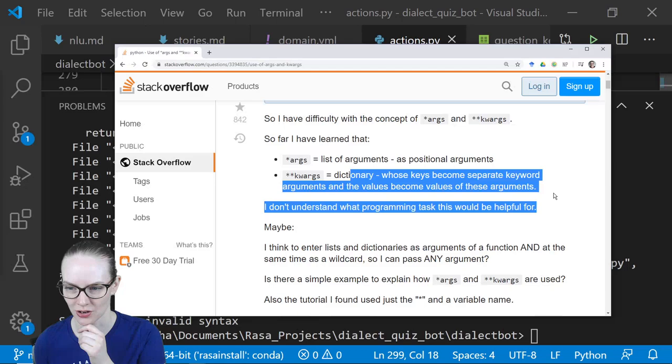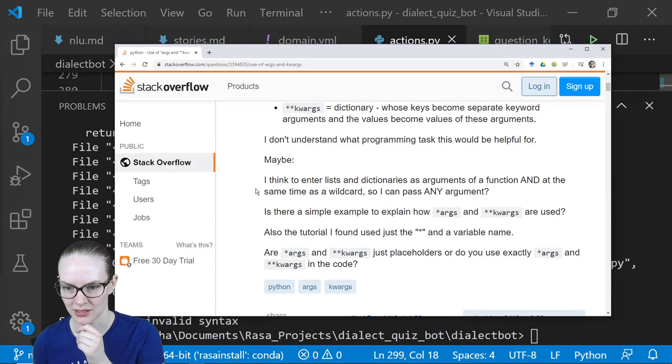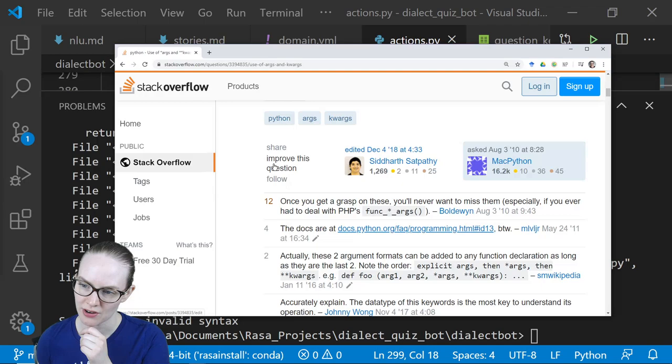I think to enter lists in this, is there a simple example of how they're used? Are they placeholders, or do you use them in code? Once you get a grasp on these, you'll never want to miss them, especially if you ever have to deal with PHP's func star args. That's not an answer.